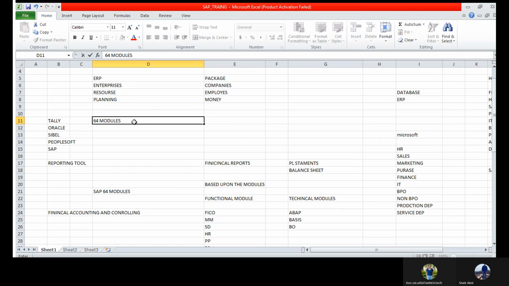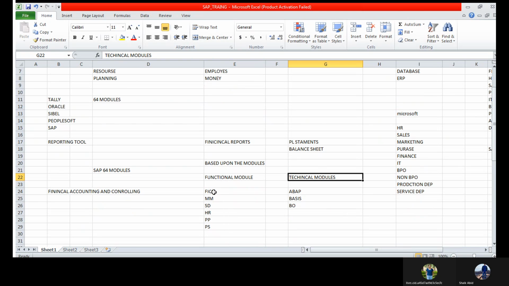Out of 64, they have divided them into two categories: some functional modules and some technical modules. When you come to functional, some major modules are there: FICO, MM, SD, HR, PP, PS, like that. When you go to the technical modules, some major modules are there, like ABAP, Basis, Business Objects, like that.